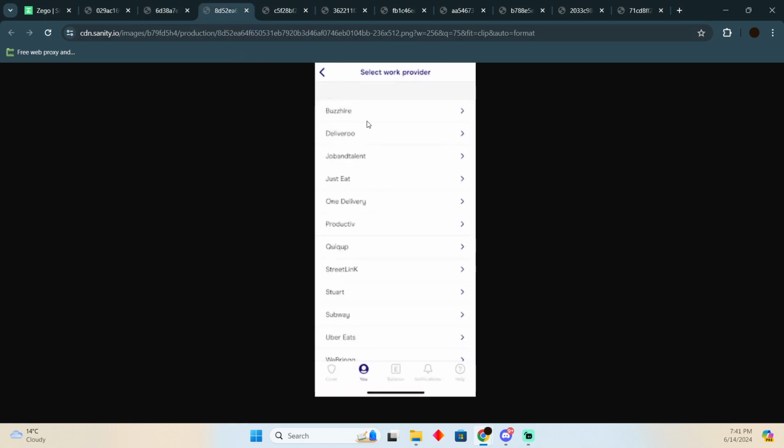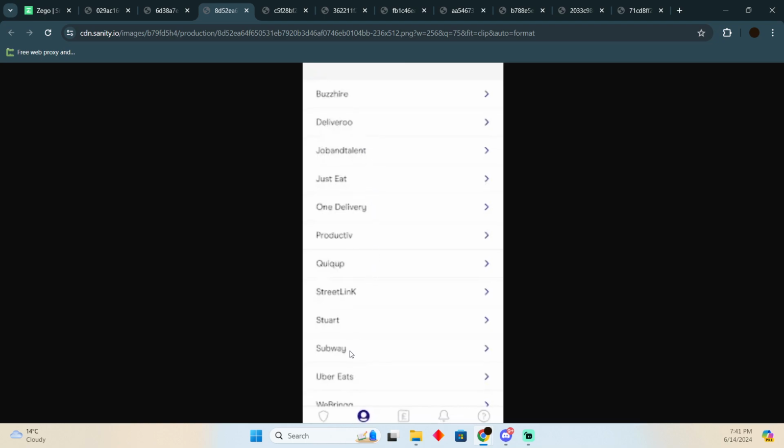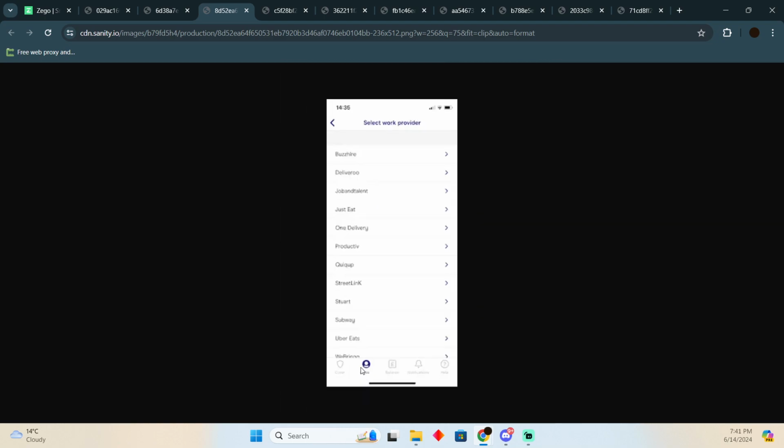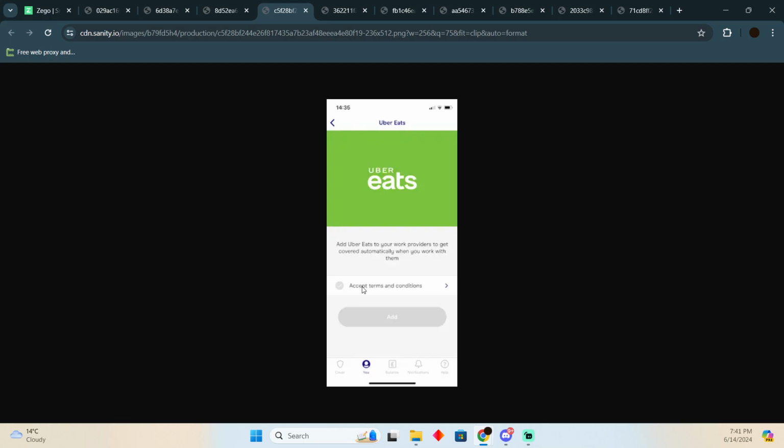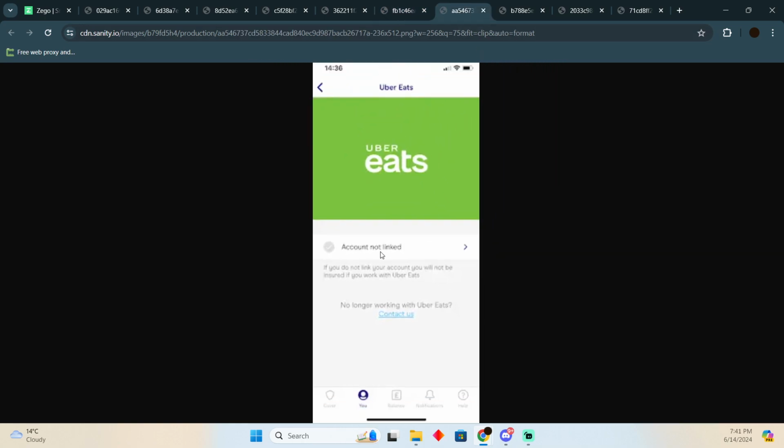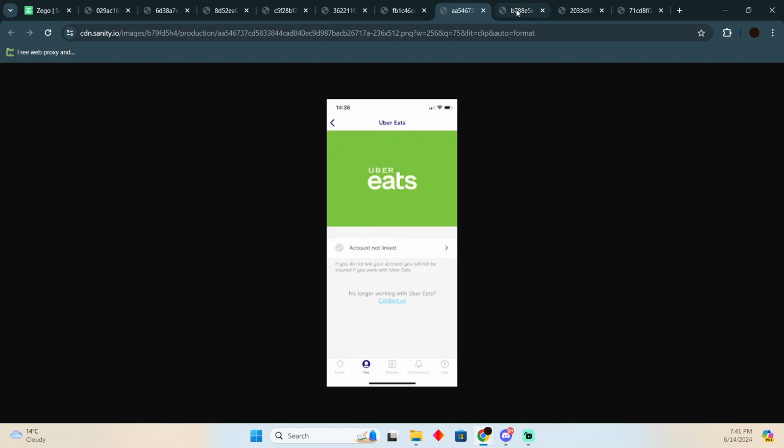After tapping on that, you will be able to see all of these work providers. You just have to tap on Uber Eats. After tapping on Uber Eats, you just have to accept the terms. And then after accepting it, you just have to link the account. As you guys can see, it will tell you the account not linked. You just have to tap on that.